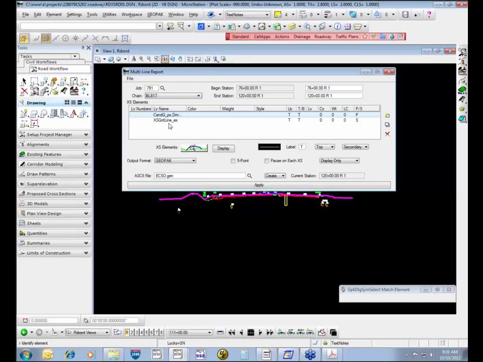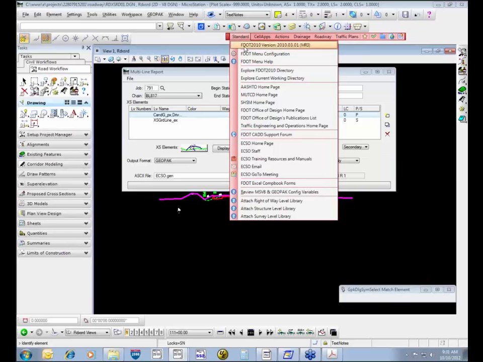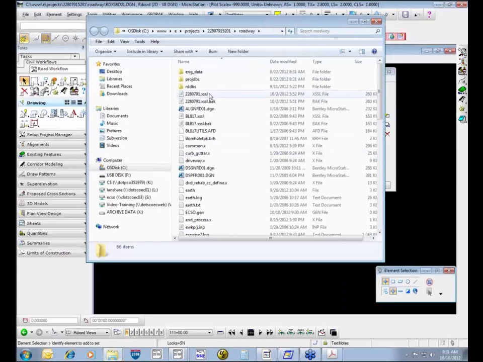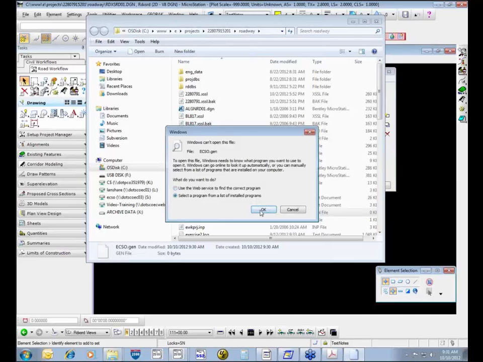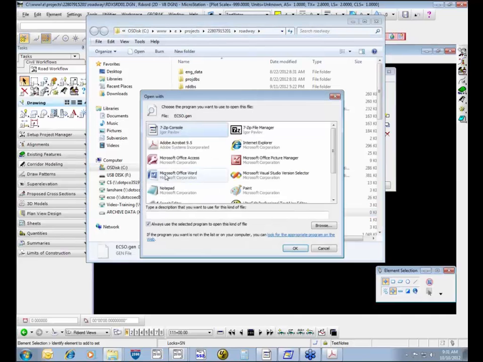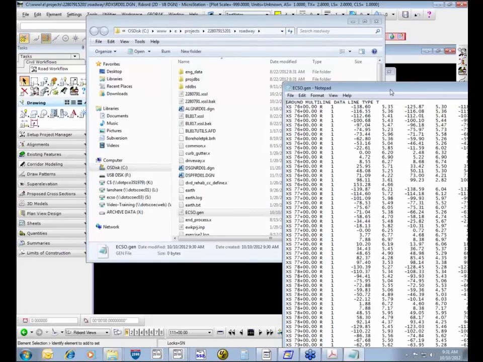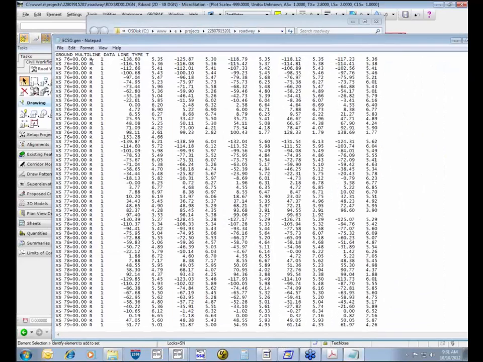Alright, I'm going to go to the working directory. If I go to standard, explore current working directory, yeah, I created the right file, the ACO.gen file. And program from a list, I'm just going to grab Notepad. And you can see as it went through, it generated all of the information.